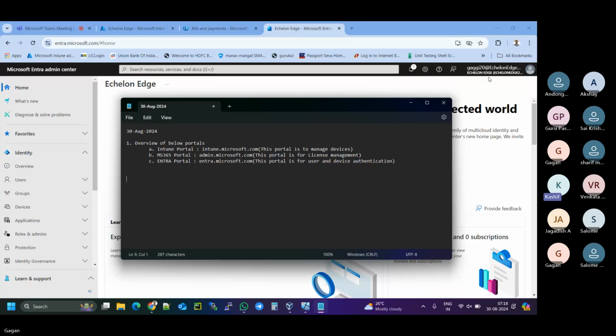You see at the right hand side, click on that. You see the domain is after the at sign. It is ecolonedge20.onmicrosoft.com. That's the domain you got. Each one of you will have a different domain name because this is unique. Nobody else will have ecolonedge20.onmicrosoft.com.